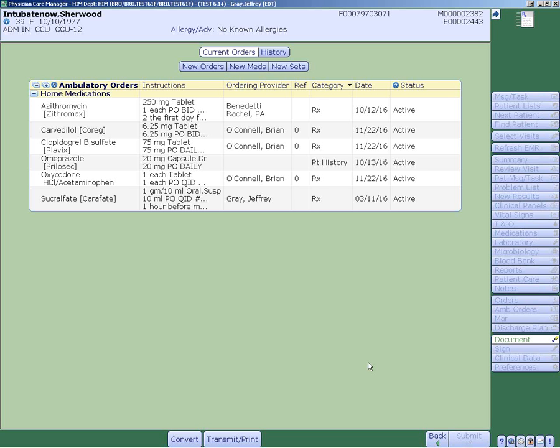Hopefully, the point of discharge is not the first time that this patient's home medications are being reviewed or entered into the system, but sometimes that can occur. In this scenario, the patient's home medications have been entered appropriately at the time of admission. You'll notice that when I enter the med reconciliation routine, the first thing that comes up is the patient's home medication list.